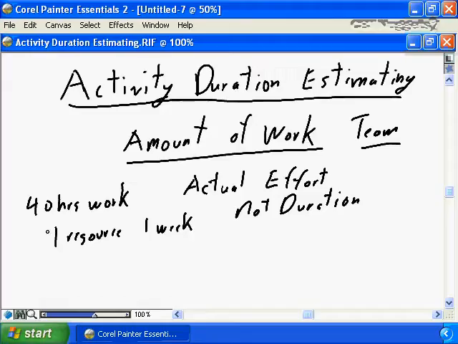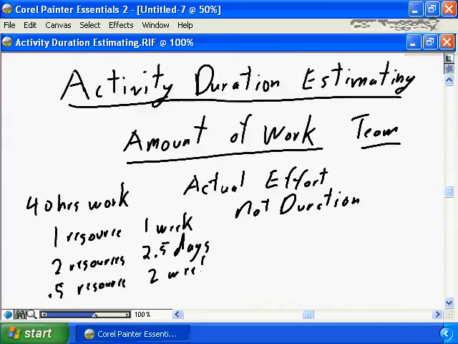But if you assign that 40-hour work breakdown structure element to 2 resources, it will be completed in 2.5 days. Or if you assign that 40 hours of work to someone who's only available to your project half-time, so you have a half of a resource, the work will not be completed for 2 weeks.